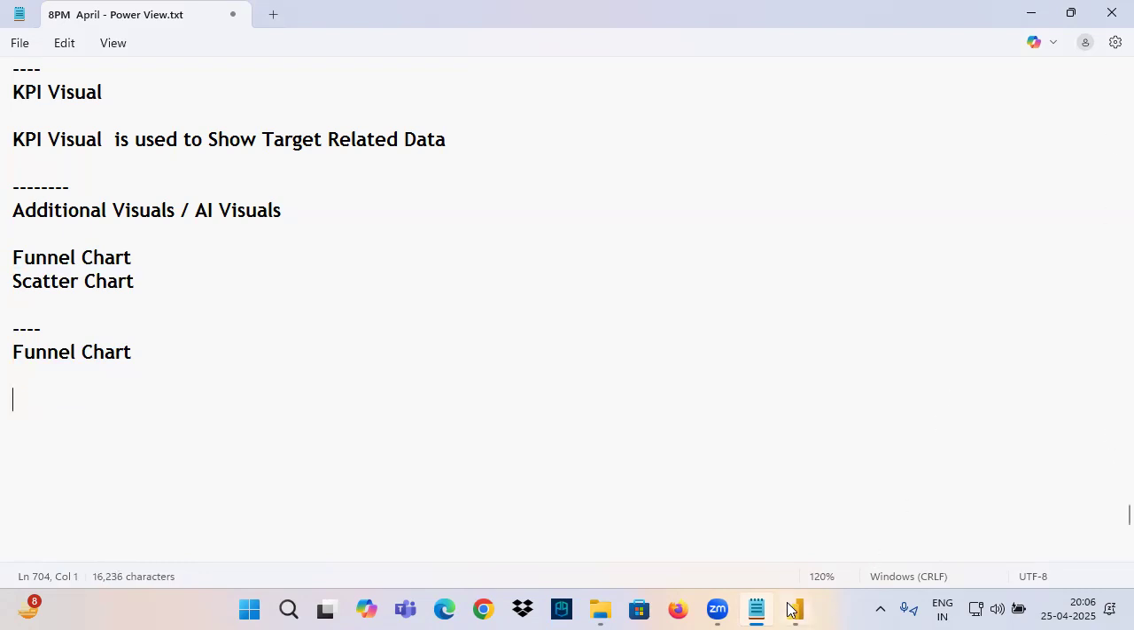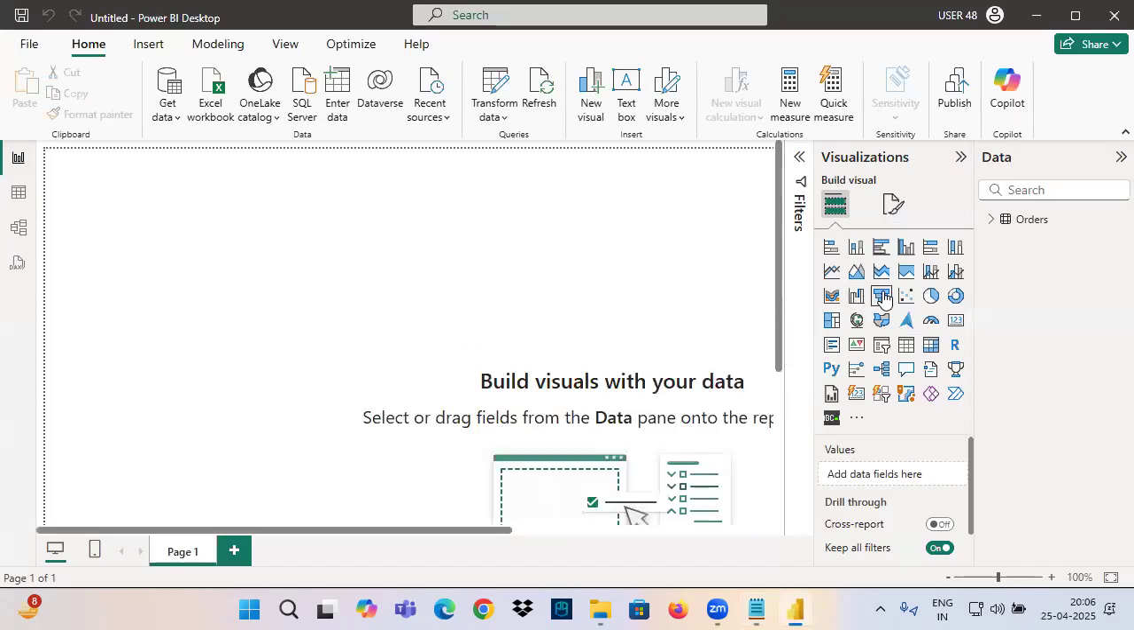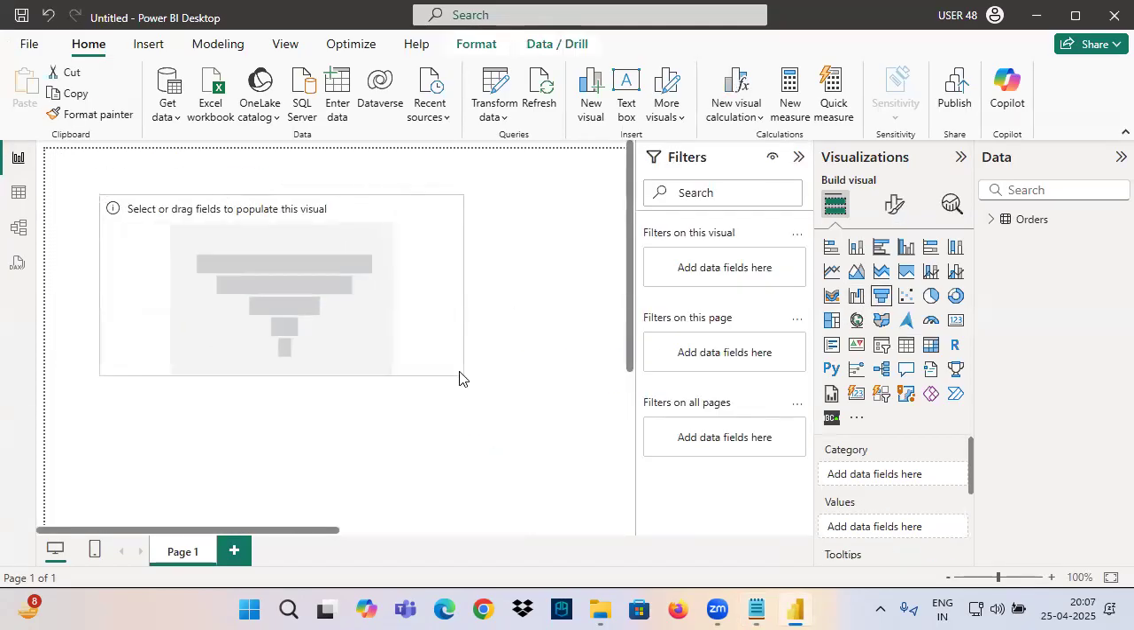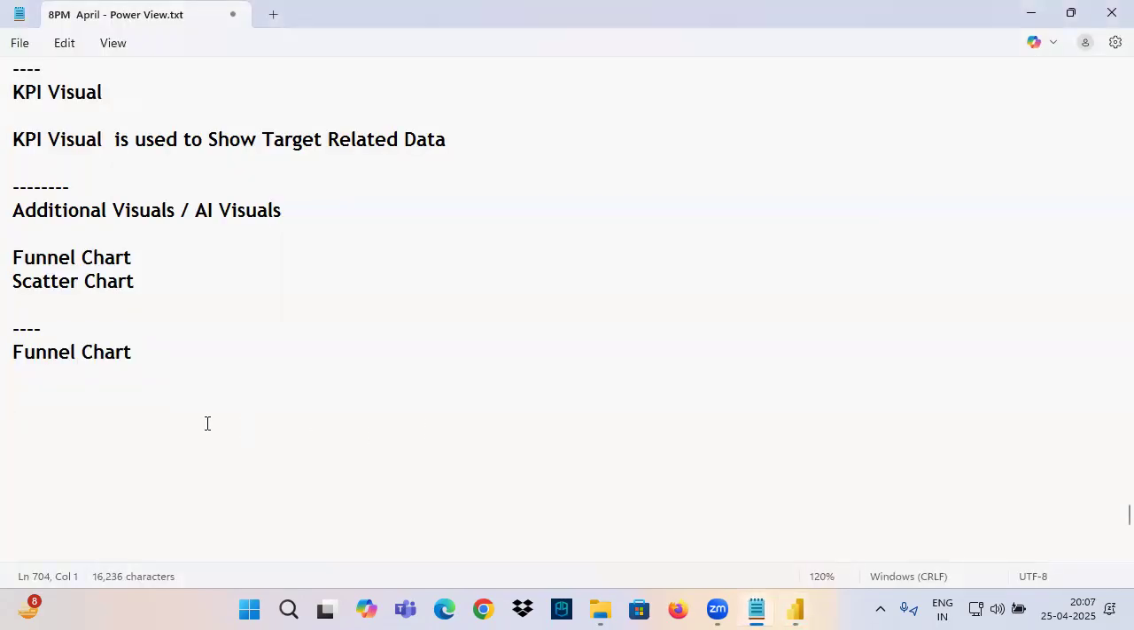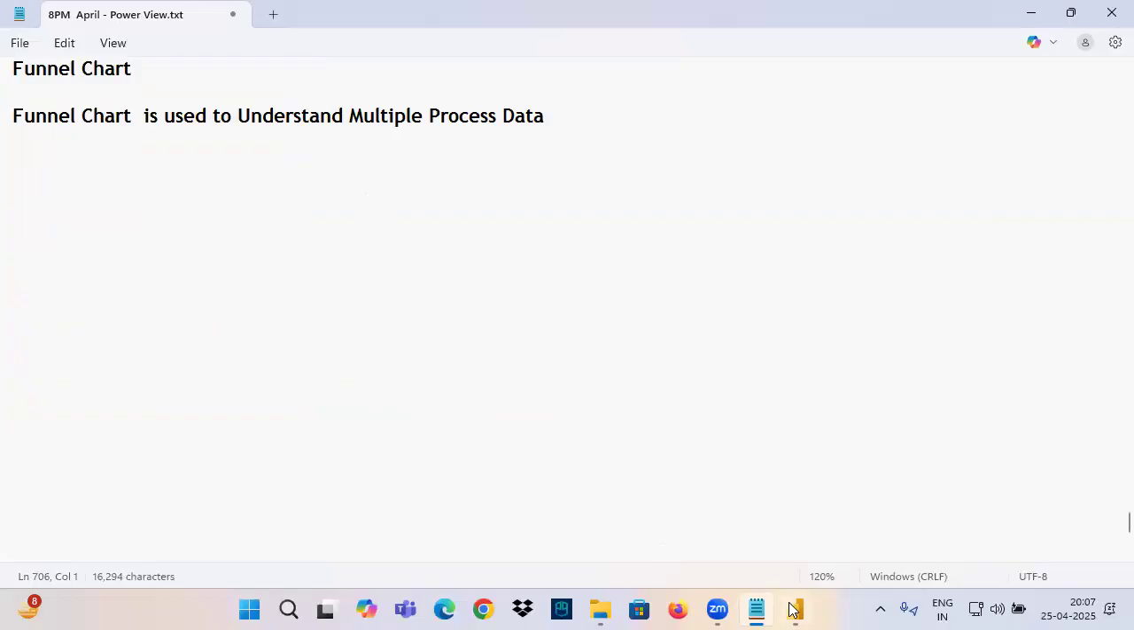First, let me tell you the purpose of the funnel chart. I'll tell you in what scenarios you need to use the funnel chart. The funnel chart is used to understand multiple process data. What is that multiple process data? Let me explain. What does multiple process data mean?